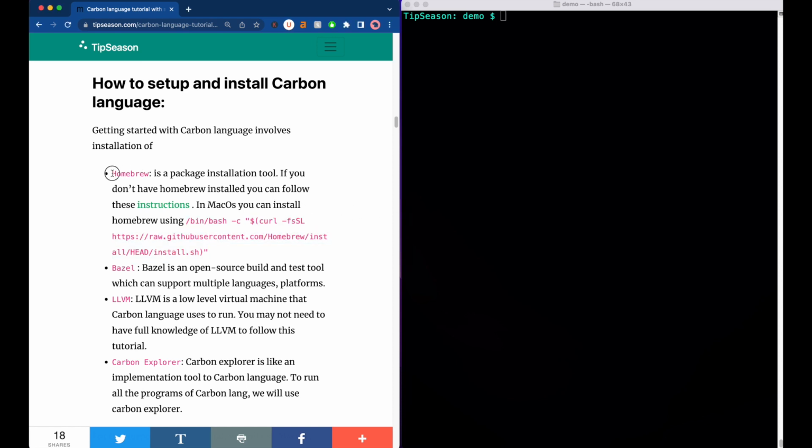One is you need to install Homebrew. Homebrew is like a package manager for Mac. If you are used to Linux, the common usage of packages can be achieved using apt-get, right? The equivalent of apt-get in Mac is Homebrew. You can just think of it as a simple installation tool for any external libraries.